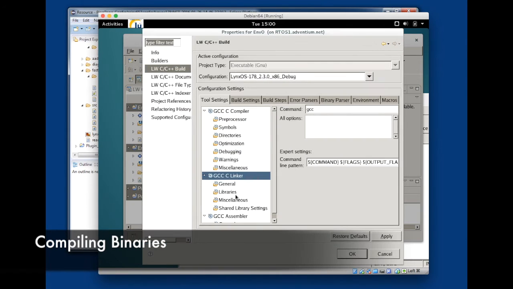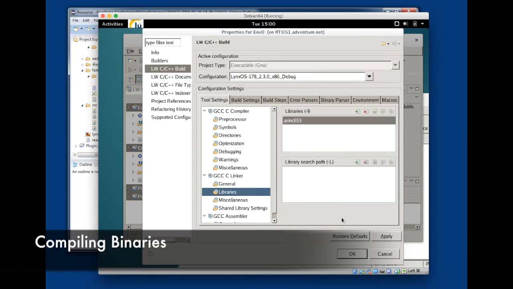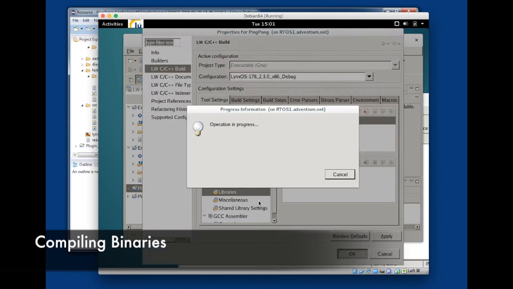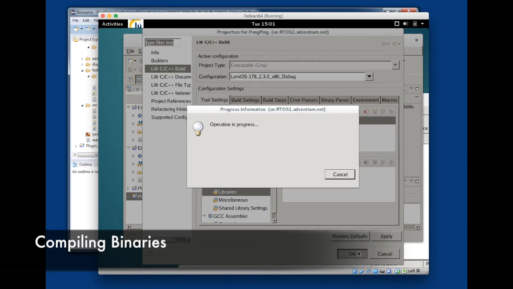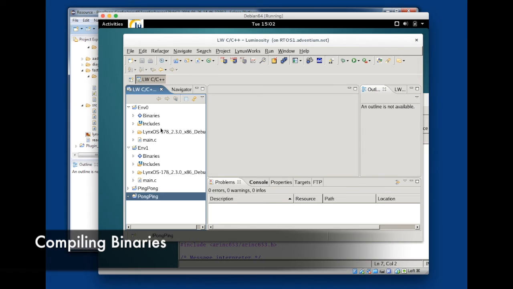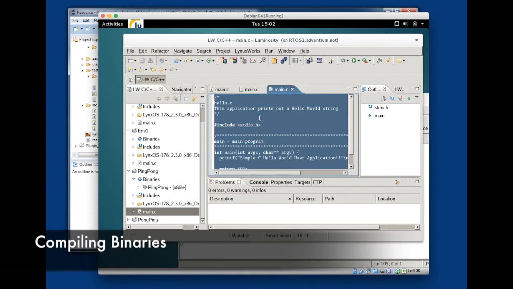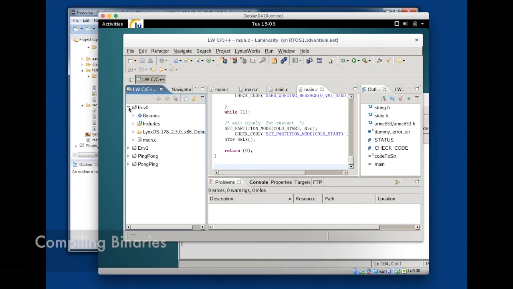Because these projects use ARINC 653 communication ports, they need to link the ARINC 653 library, so we'll add that in their project properties. And now I will just copy and paste the source code from the example into these projects. By default, Luminosity will automatically compile your projects into binaries that are ready to deploy.